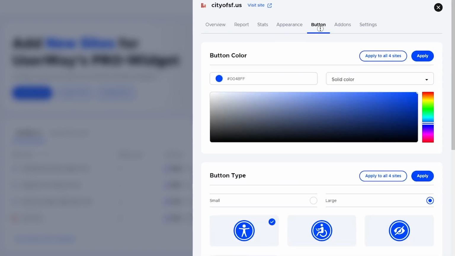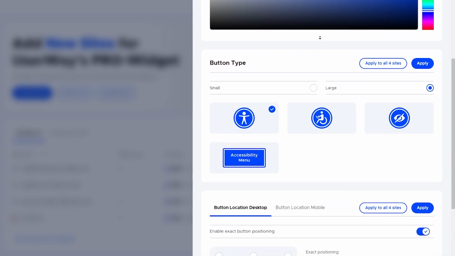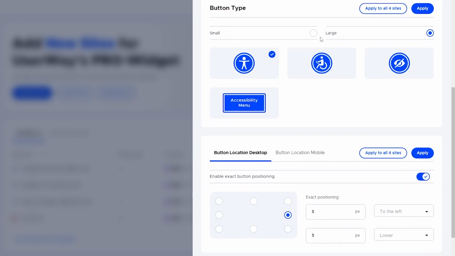Now, scroll down past the color selector until you see the button type section. Select the button type or style you prefer. Then, click on Apply to save these settings for your current site, or click on Apply to all sites.